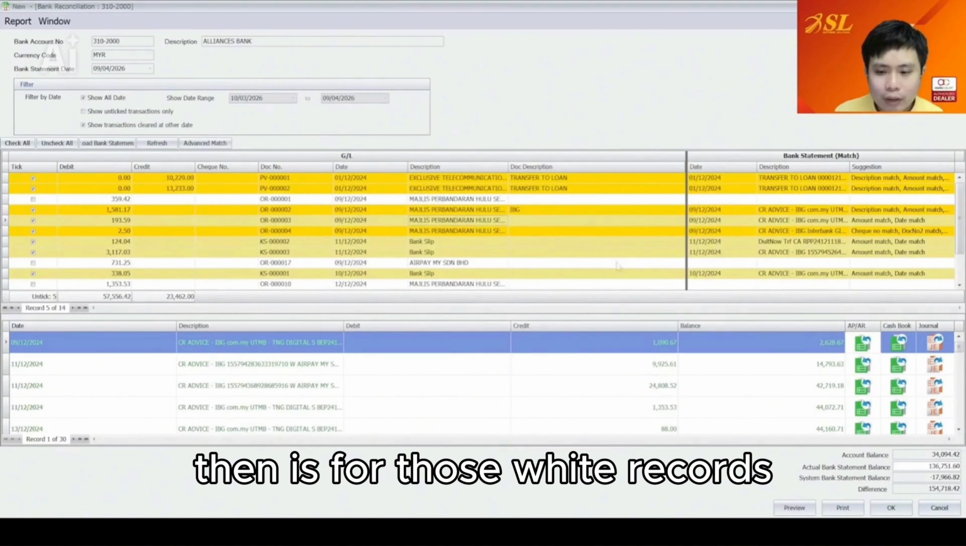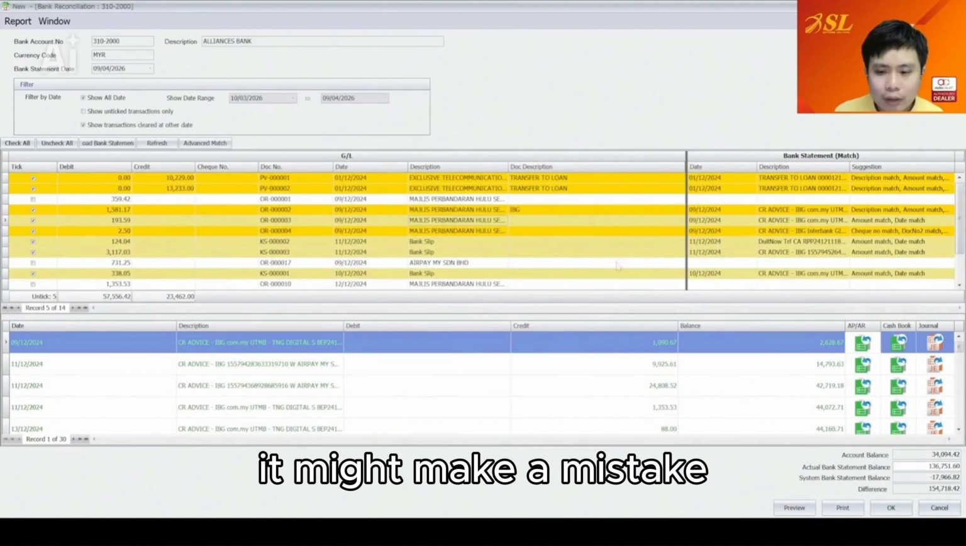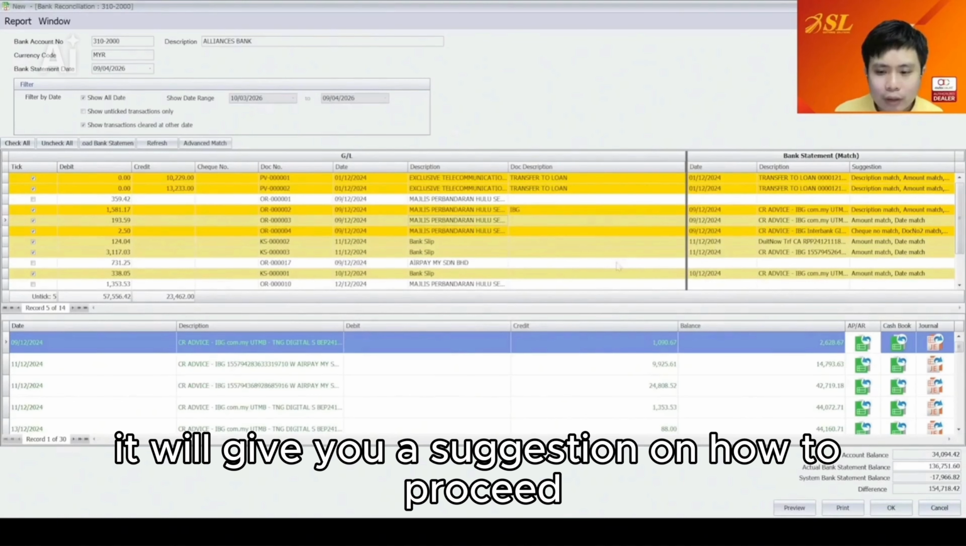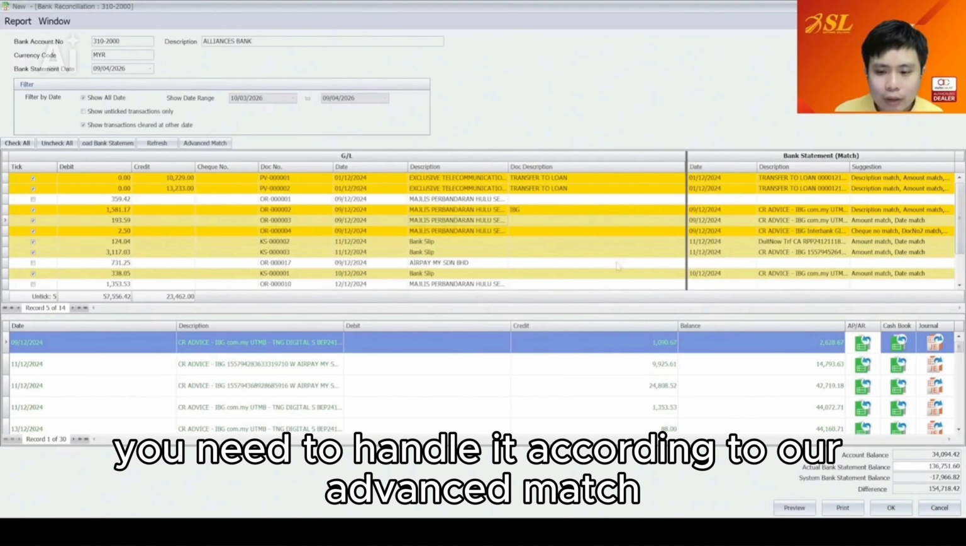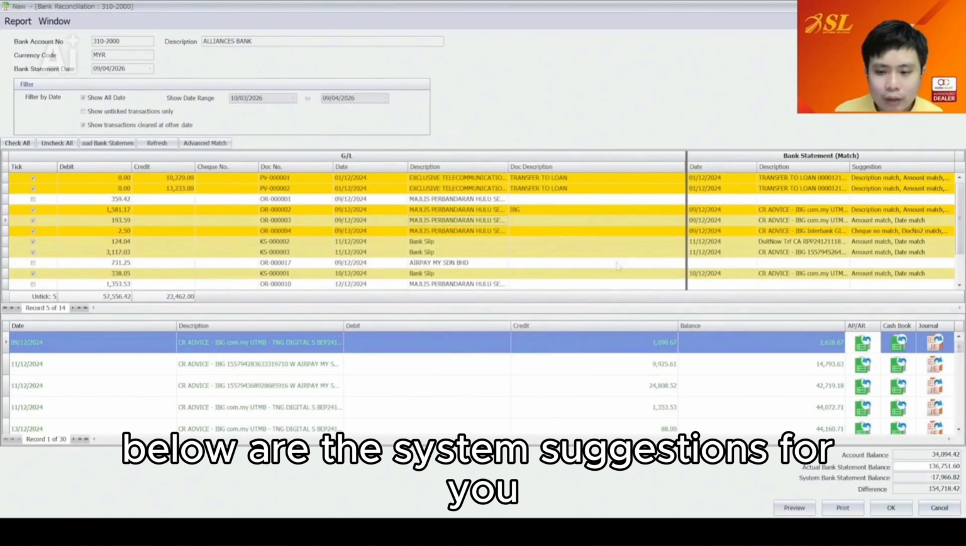Then for those white records, the system thinks that if it uses auto, it might make a mistake. It will give you a suggestion on how to proceed. At this time, you need to handle it according to our advanced match. These records above are the unmatched records. Below are the system suggestions for you.